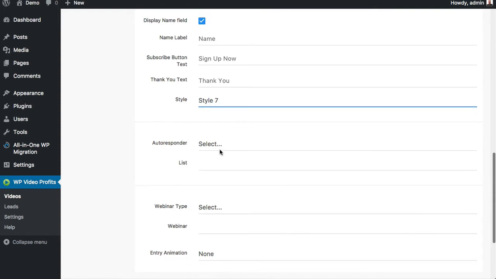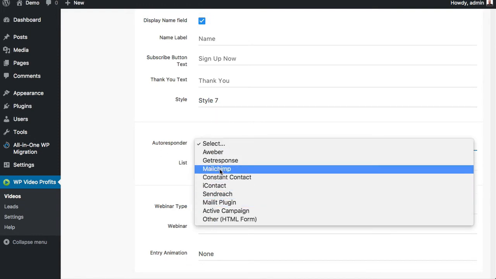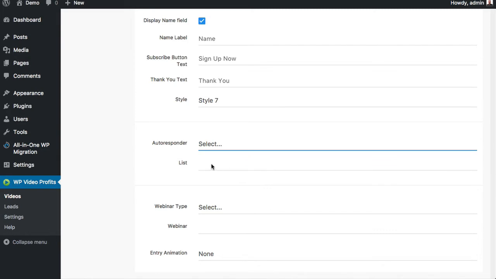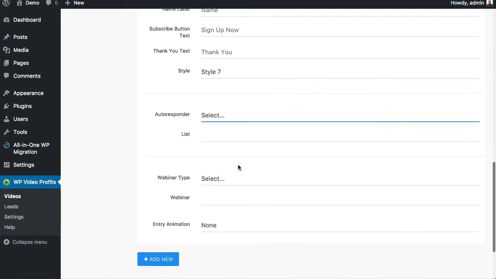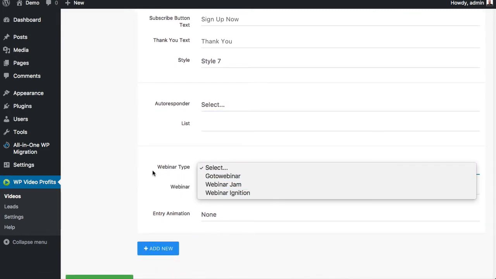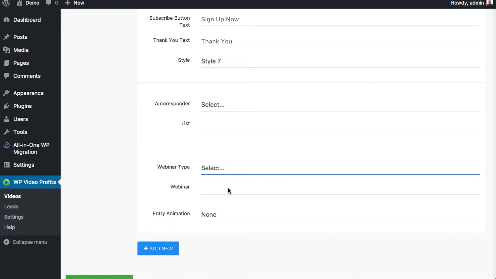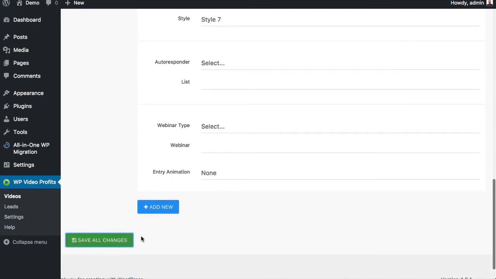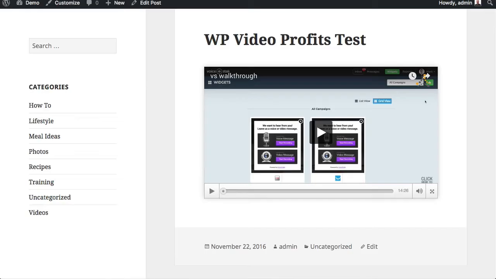Now here's your autoresponders. If you do have them hooked up, as soon as you select one, it will then display all the lists you have in that autoresponder to select. Same with webinar. If you have any of these hooked up as well, it will give you those selections as well. Okay, so let's just go ahead and save those changes and reload.